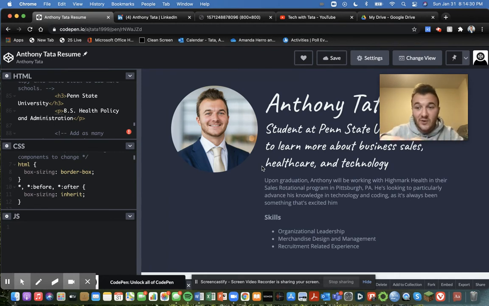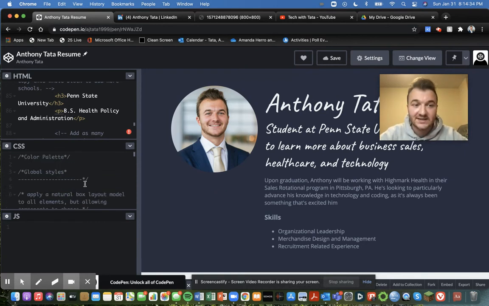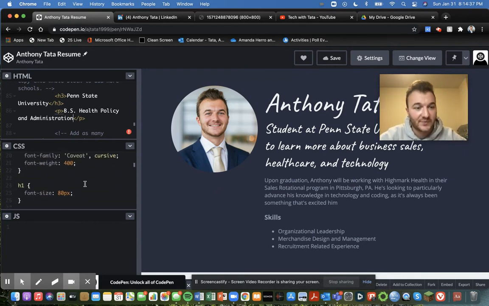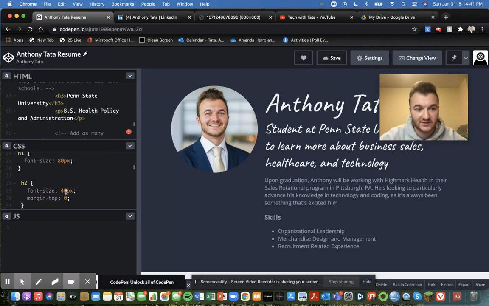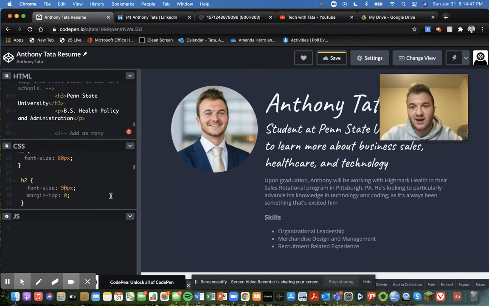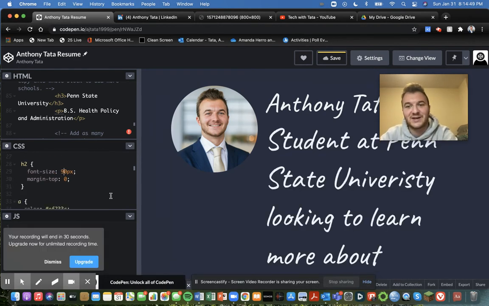So then if I want to mess around with the CSS and change some colors or fonts or sizes, it's extremely self-explanatory as well. For example, we can see right here in header 2, it's 40 pixels. That's like the size of the font. If I want to mess around with it, I can go to 90. And then you're going to see that student at Penn State University looking to learn more is extremely expanded. So all you're going to do to make that go back to normal is this.